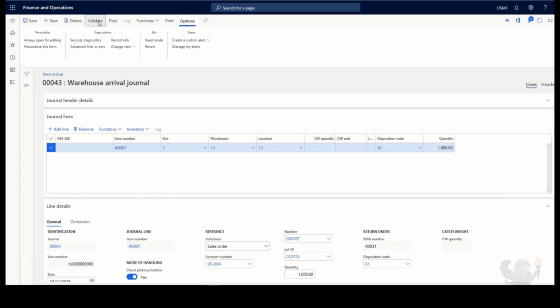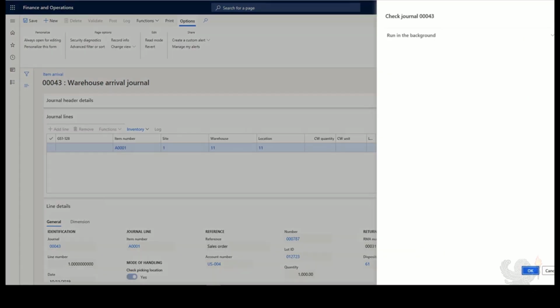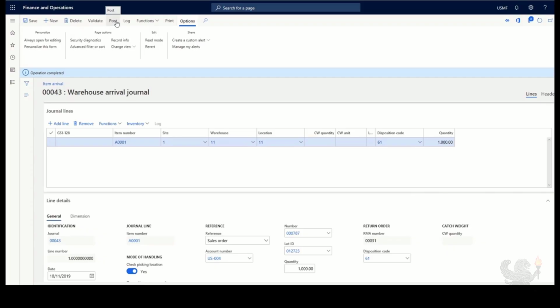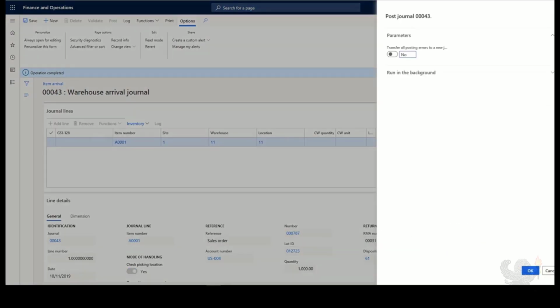I'll click Validate and click OK. Then I'll click Post. And then I'll click OK.